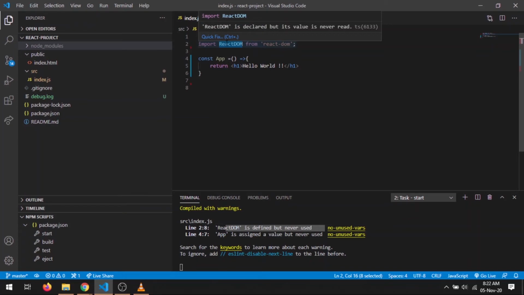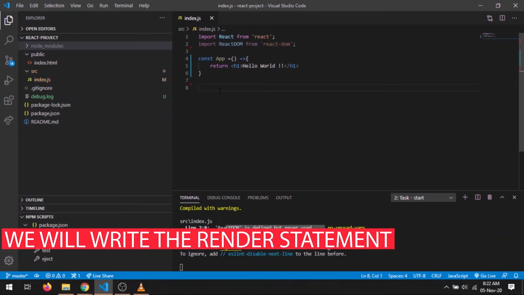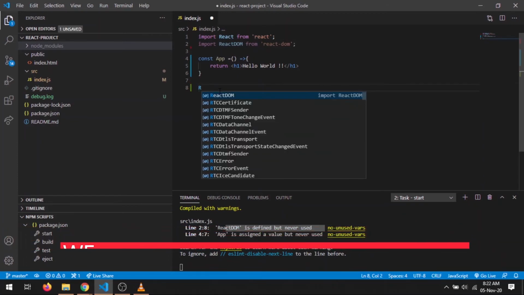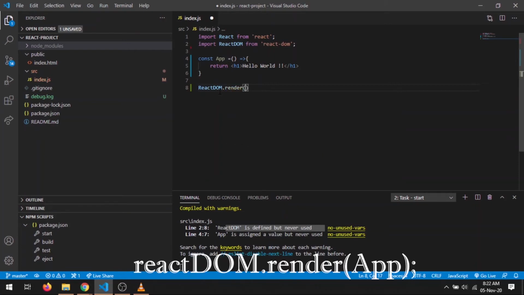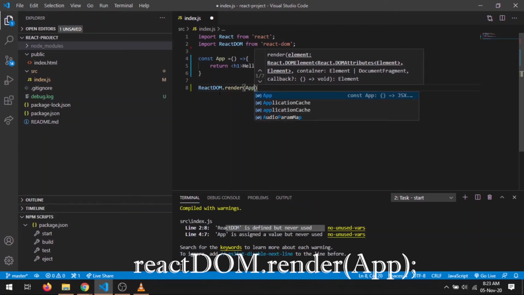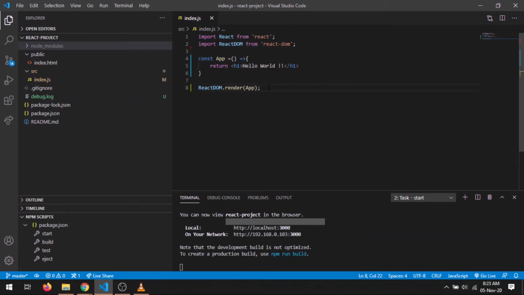Now we need to use ReactDOM and app in order to show some output onto the screen. For that, we need to write another statement, which will be a render statement. So ReactDOM.render. This statement takes an argument inside its function. So our component is app. Let's write that and a semicolon. Let's save again and compile it. So now it's not showing any errors.